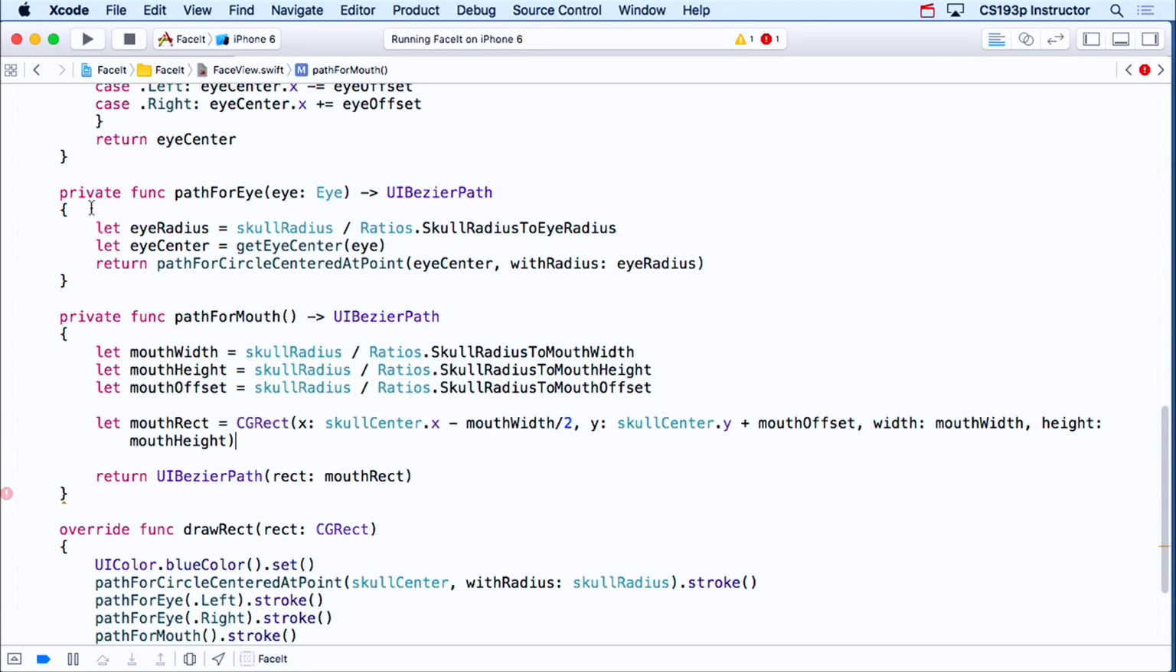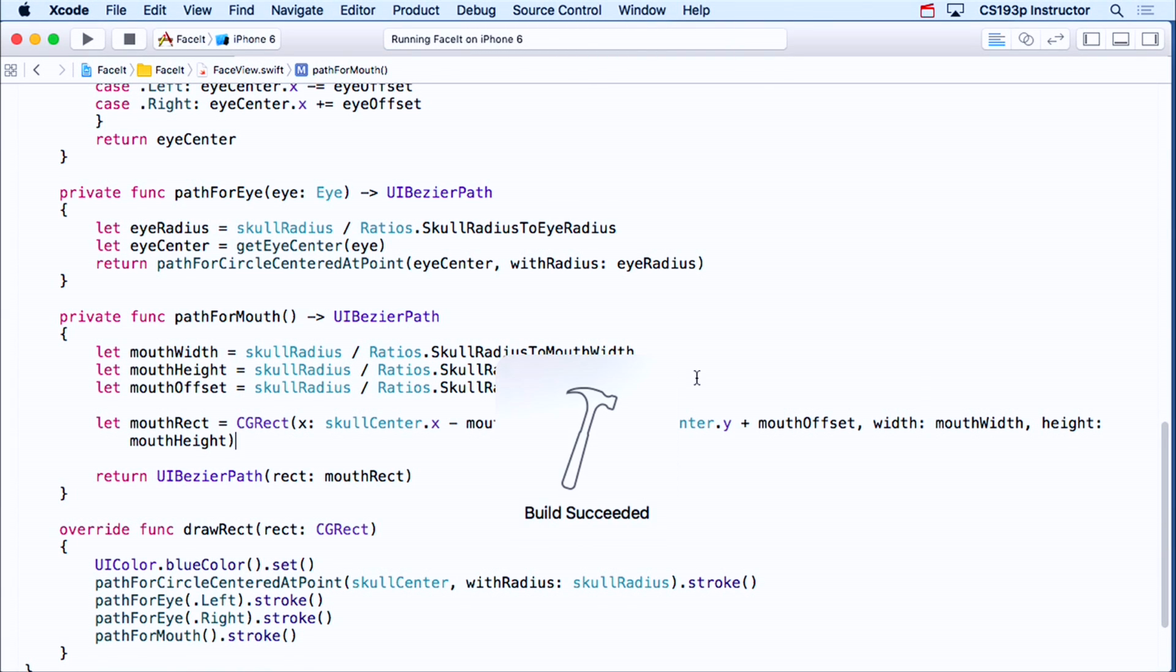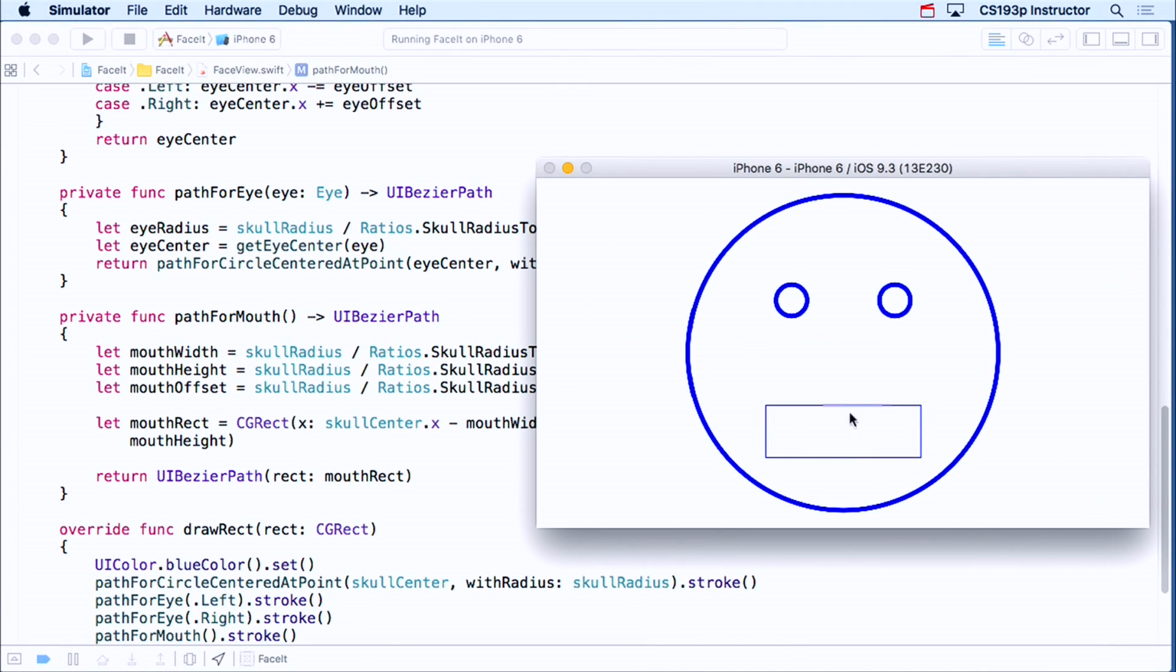Okay, that's the path we're going to use. We're just going to do a rectangle at first. I'm not going to do those control point things yet. So our rect is going to be a rectangle. So this is where we're going to do the mouth. If it's smiling, it'll be down here. If it's frowning, the mouth is going to be up here.